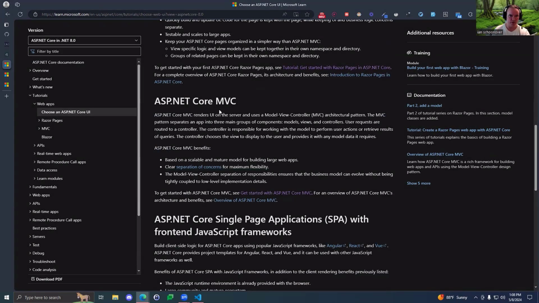We're going to be using ASP.NET Core MVC, which renders UI on the server and uses a model view controller architectural pattern. The MVC pattern separates an app into three main groups of components: models, views, and controllers. So user requests are routed to a controller. The controller is responsible for working with the model to perform user actions or retrieve results of queries. Queries meaning queries to the database, in this case a relational database. And then the controller chooses the view to display to the user and provides it with any model data it requires.